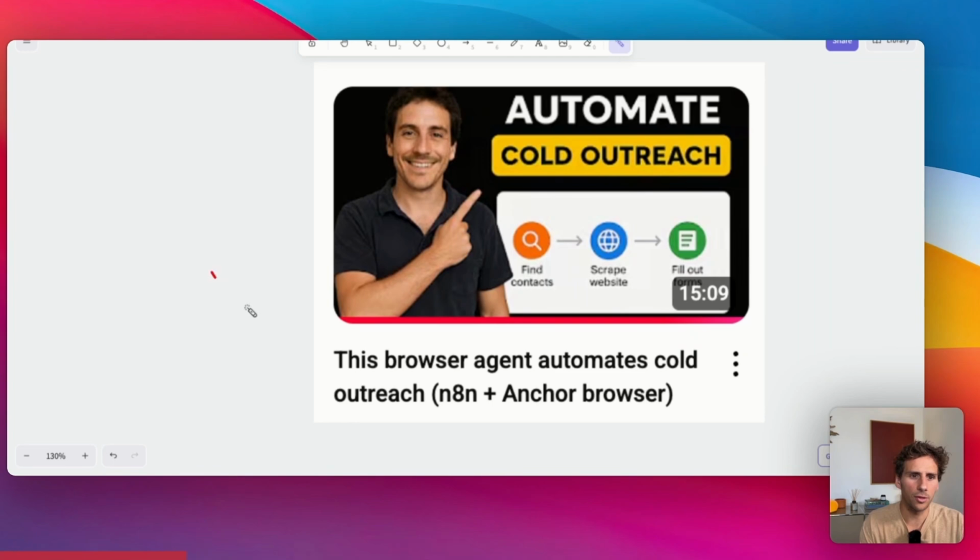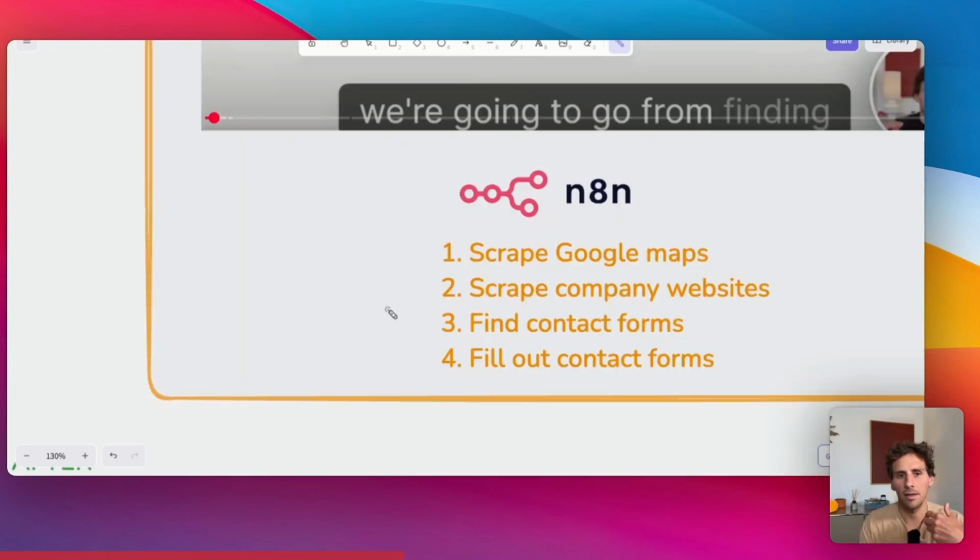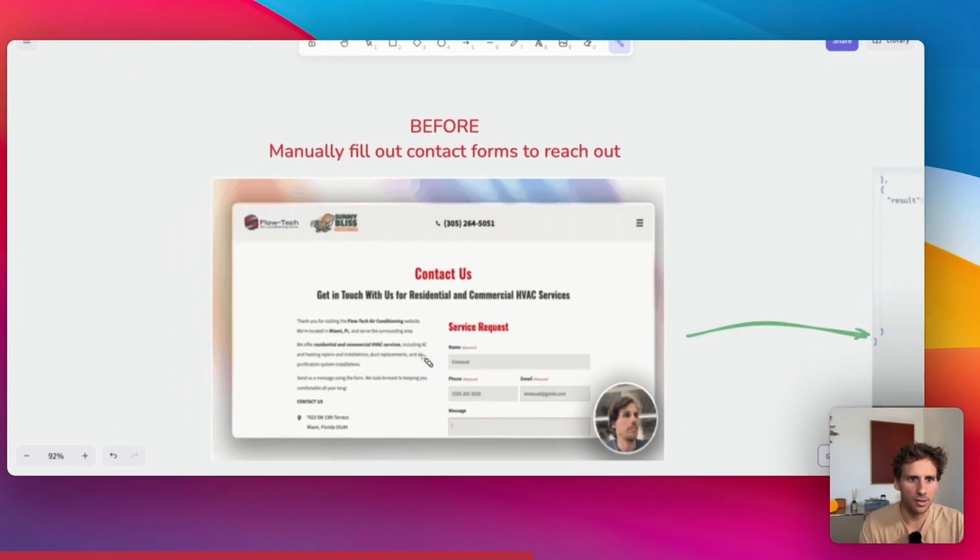So in this tutorial, where I teach how you can reach out to hundreds of leads automatically, the way it works is, assuming you're targeting HVAC companies in Miami, it would extract all of these companies by connecting to Google Maps. And then eventually what it would do is go on each of their websites, find their contact forms and fill out the contact forms for you. So this is just an example of how it would work.